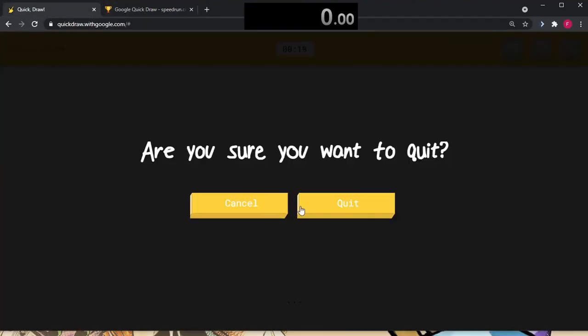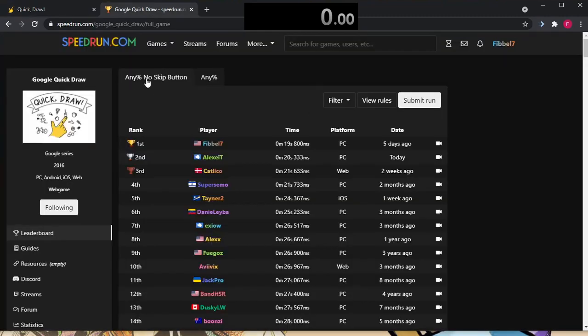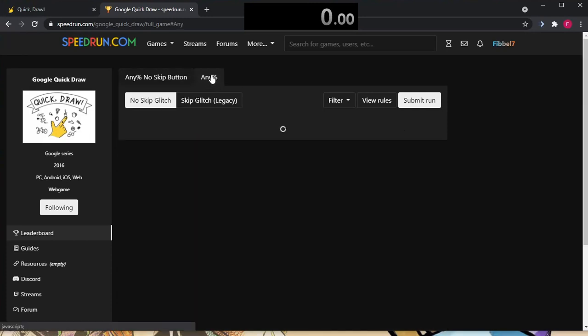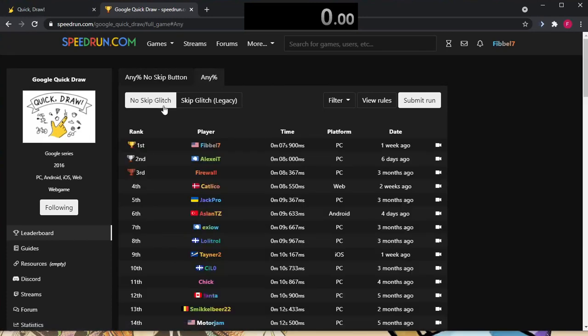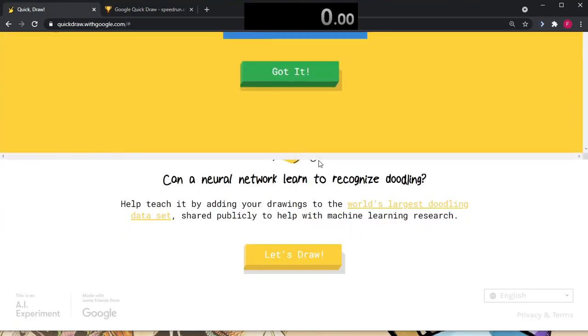It's going to be really easy. And so that's for any percent no skip button. You do the skip glitch, go through the first 5 drawings, and at the end, you'll have your good run. Now, for any percent no skip glitch, where you can use the skip button, it's pretty much the same idea.